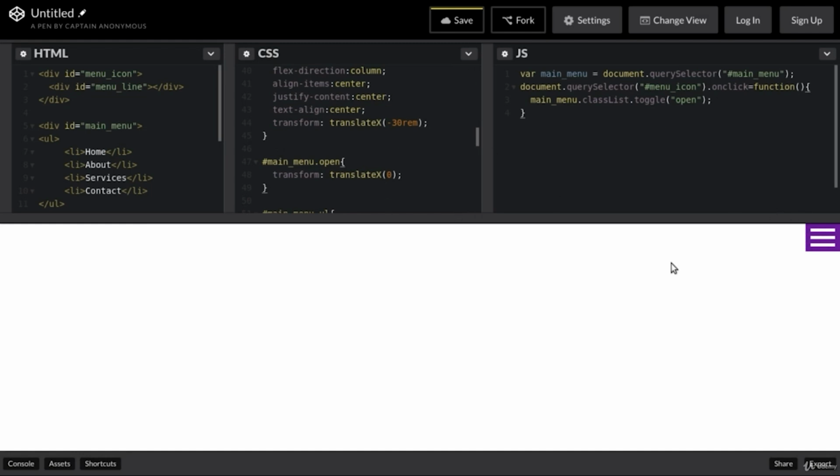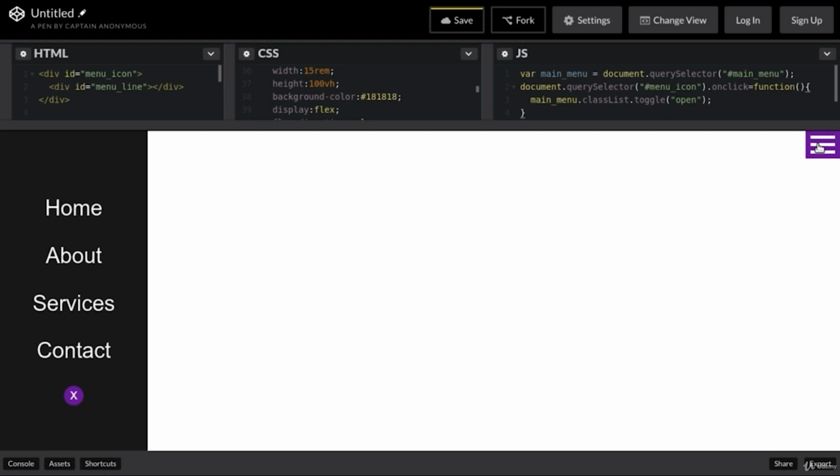One more thing to add here is the ability to have a smoother transition between the states of the menu. For this we will just type inside of the main menu transition: all 0.5s, ease-in-out. So this way, when we click on the icon, we see how smoothly the menu appears and then disappears.